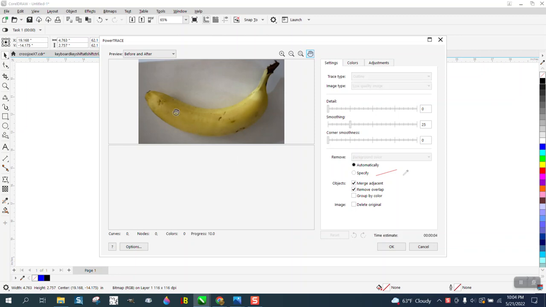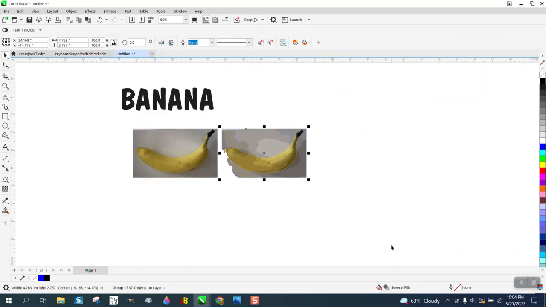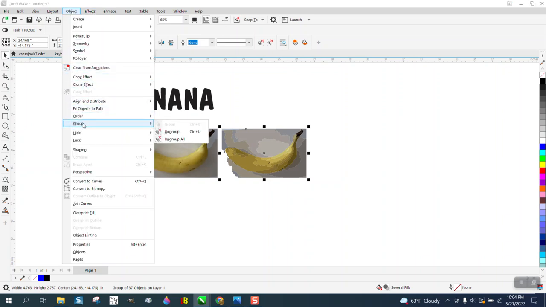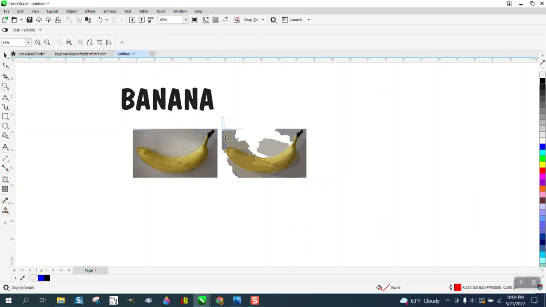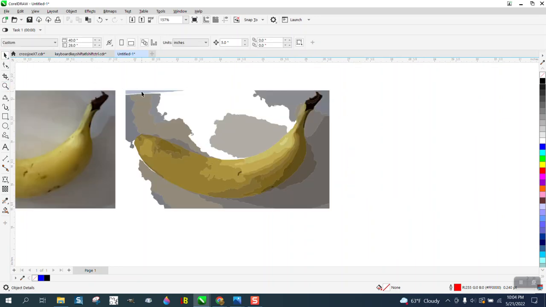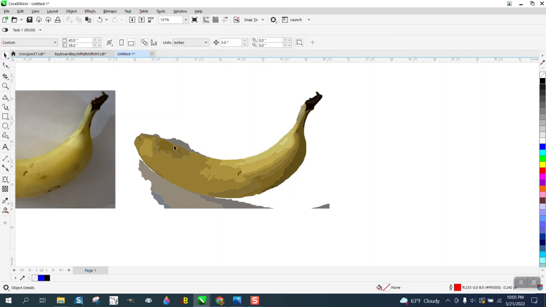But they want, well, you'll just have to see. They want the skin of the banana. It looks terrible, but it doesn't do too bad. So we're going to go to Object, Group, and Ungroup, and then just start deleting. I did take it on a white sheet of paper without any shadows or backgrounds. Hopefully it got pretty good. The banana itself looks terrible, but all we want is a shape.